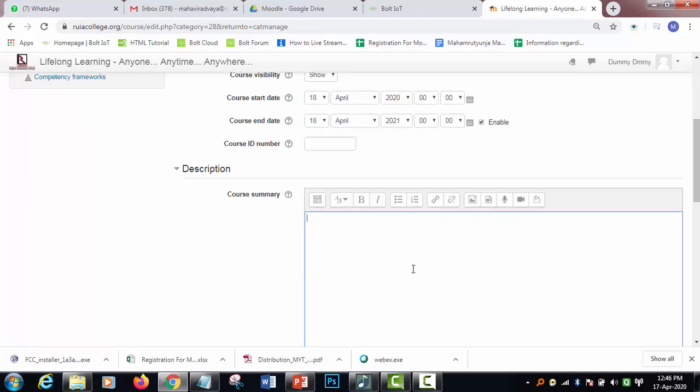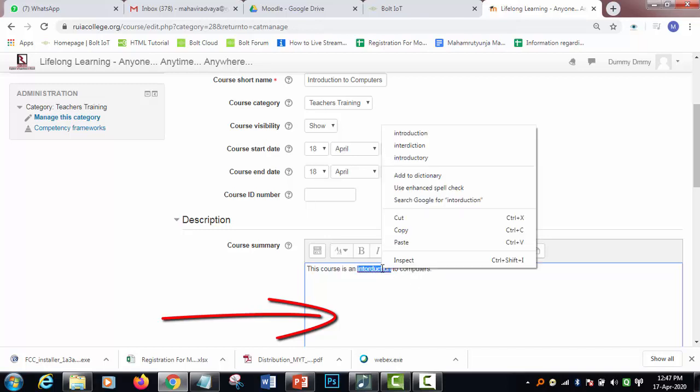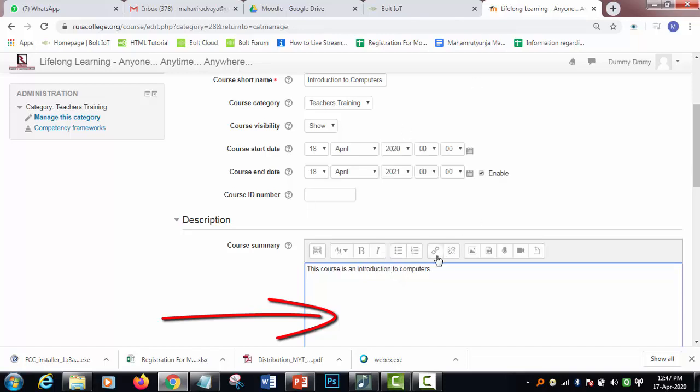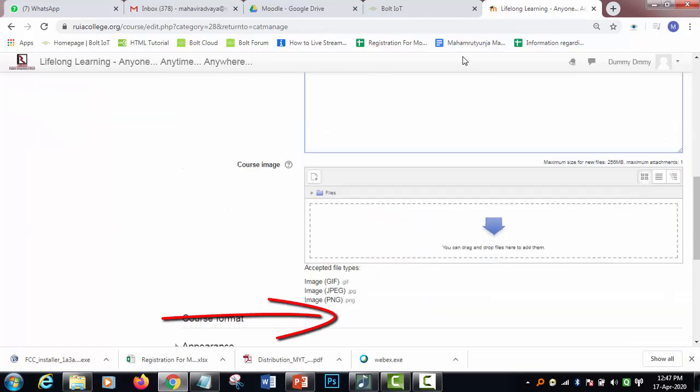You can provide a description of the course. Give some description about your course, so that the learner going through the course will get to know what the course is going to provide.